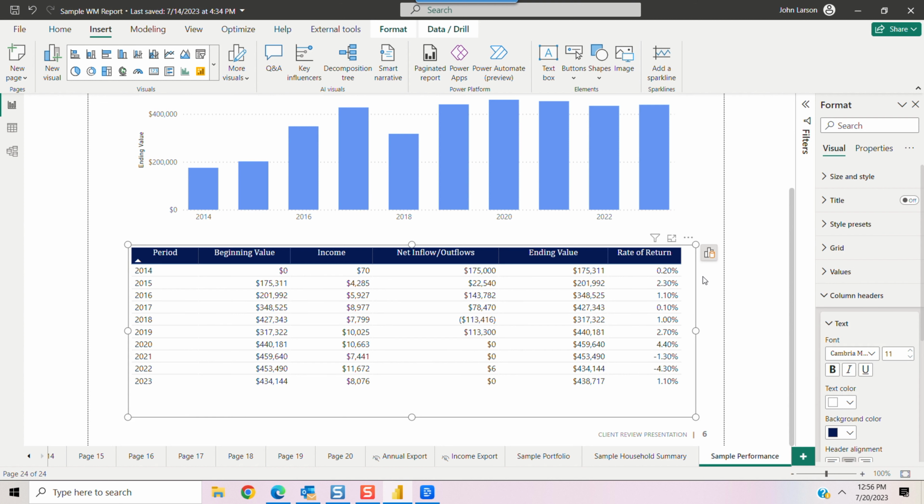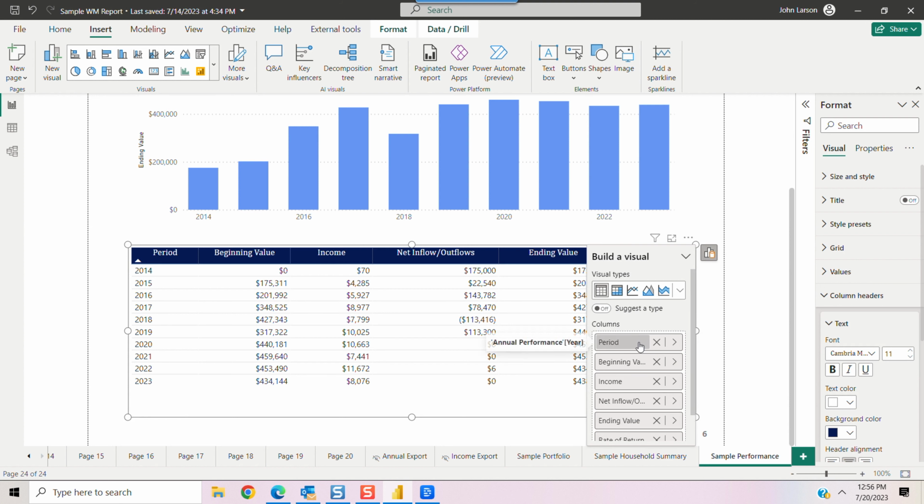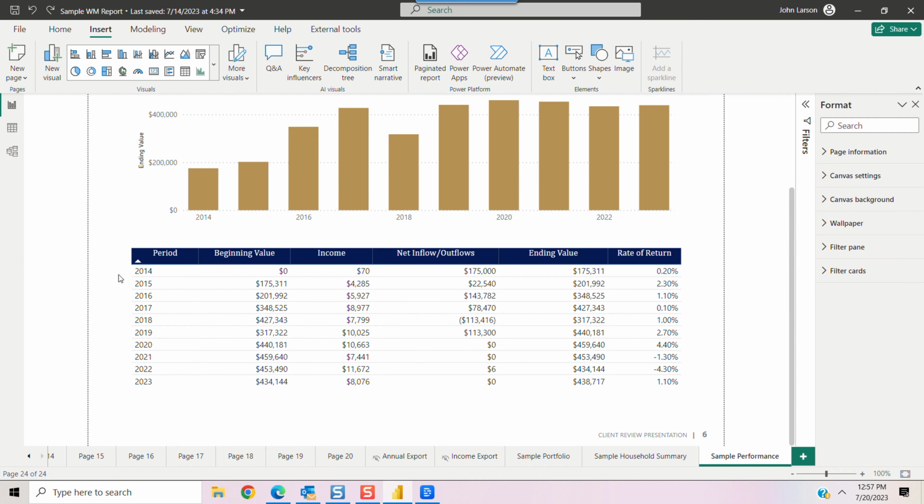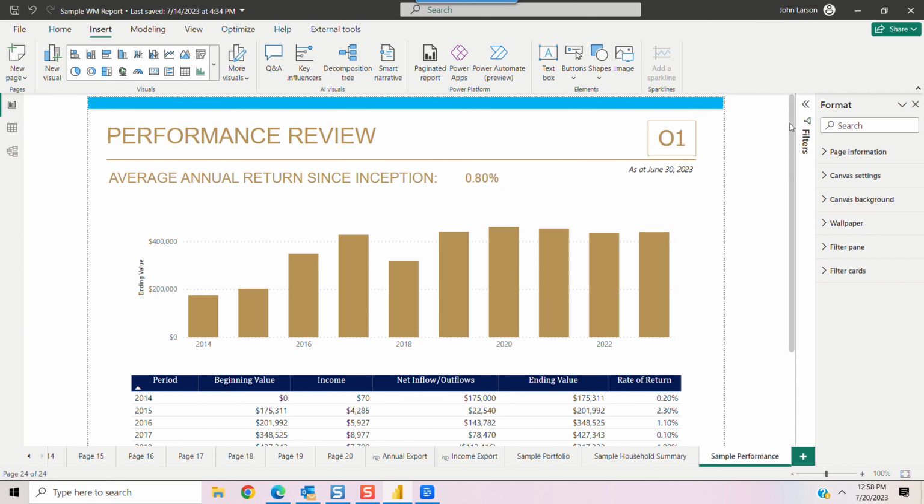The table at the bottom, again, it's created similar to the processes we followed with the other tables. The data for this table also comes from our annual performance table, and we add the year, the beginning value, and the other columns to the chart. And then we can simply sort the table by clicking on the period column to sort that column either descending or ascending. So that completes our report.